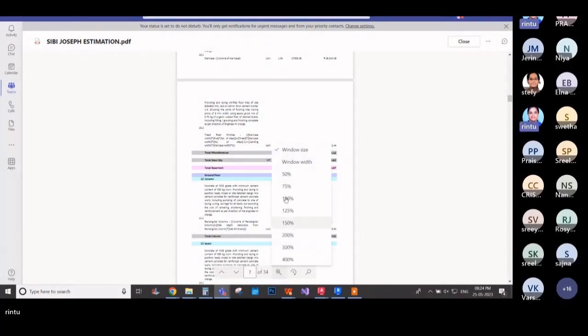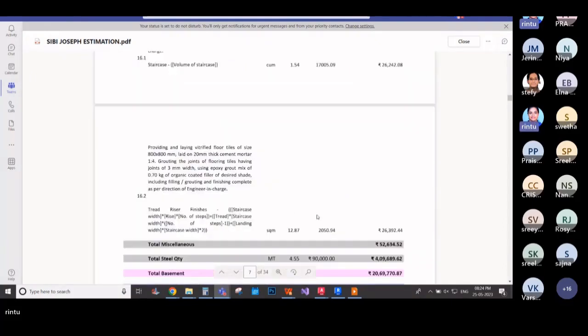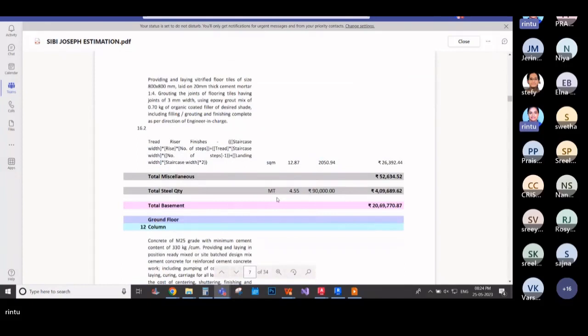Just zoom it in so that you can see clearly. Okay, so one floor has nearly 5 tons of steel consumed, and the cost of 5 tons of steel will be nearly 4 lakhs. So 4 lakhs is not a small amount of money. Anyone losing nearly 1 lakh in their project will surely blame the project manager. So we will have to cut down the wastage, and for that you will have to use bar wisely.